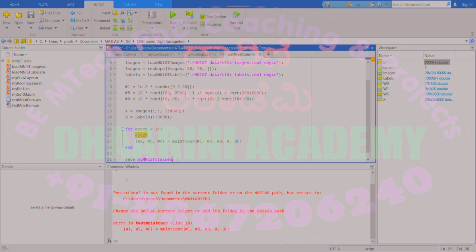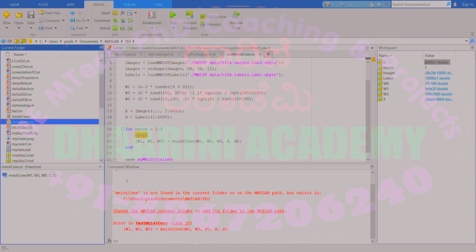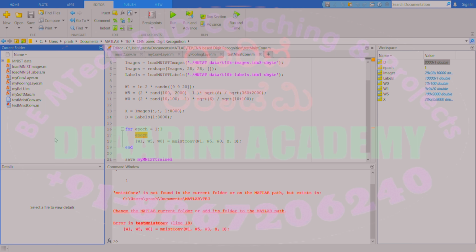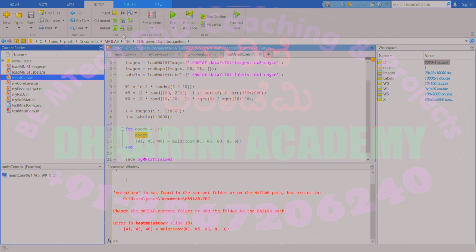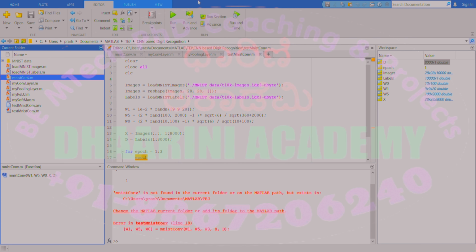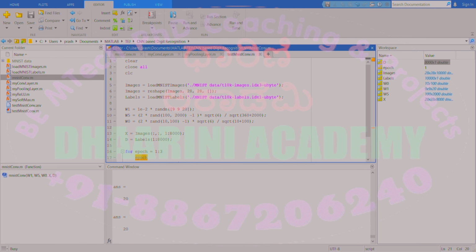Let's try to run this just to see whether it's going to run. MNIST is not found. Yeah, sorry about that. I think it's present outside this, so that's why it's not taking. Let's just copy this. All right, it's here. I just have to paste it inside. All right. Now let's try. Let's see whether this is going to run.